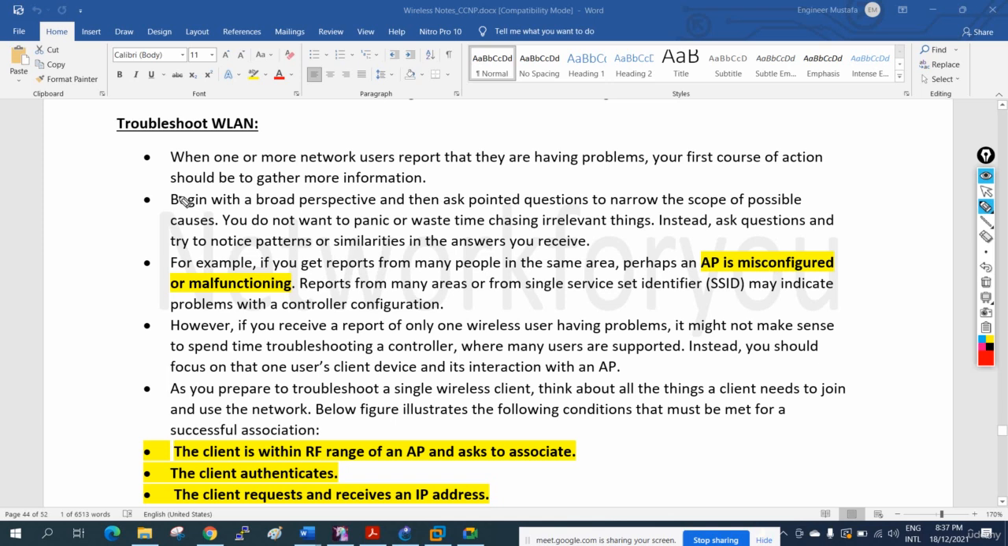So you need to check whether he is the only one unable to access the internet, or maybe all the guys in that area are unable to access the internet. Let me repeat again. We are doing troubleshooting WLAN, wireless LAN. So you have the ticket. We have the ticketing system in the organization. If any user is having any issue, they are going to open the ticket.